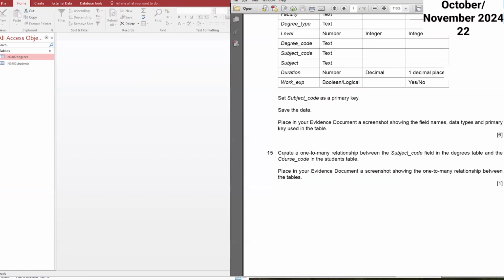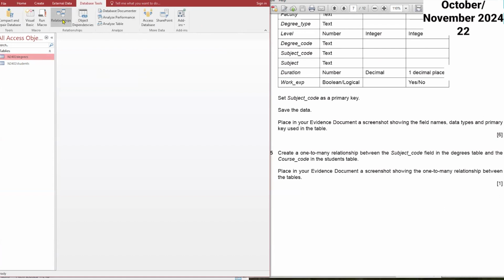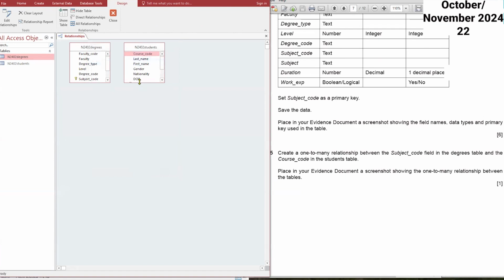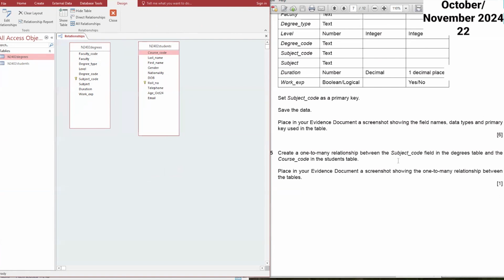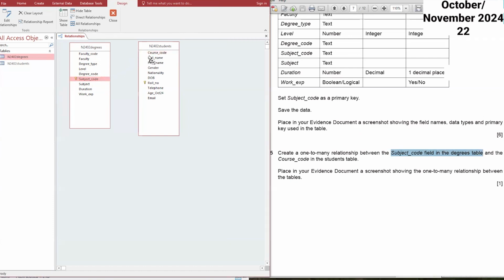Okay. 15, create a one-to-many relationship between the subject code field in the degrees table and the course code in the student table. So from the database tools, go to relationships, highlight both of them, add, then close. Just drag to display the other fields. So what is the relationship between the subject code in the degree table here and the course code in the student table? Just click and drag from the subject code over the course code in the students table.